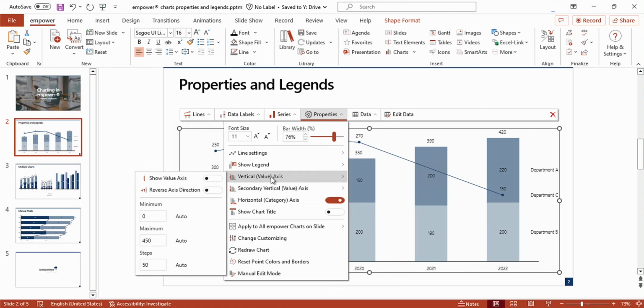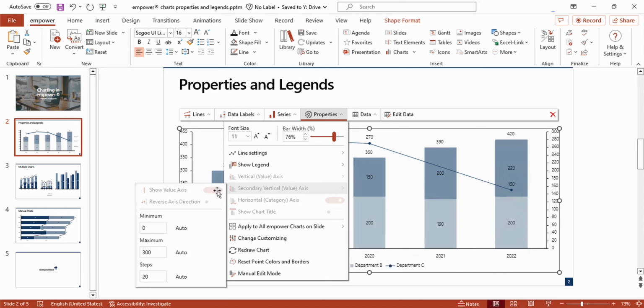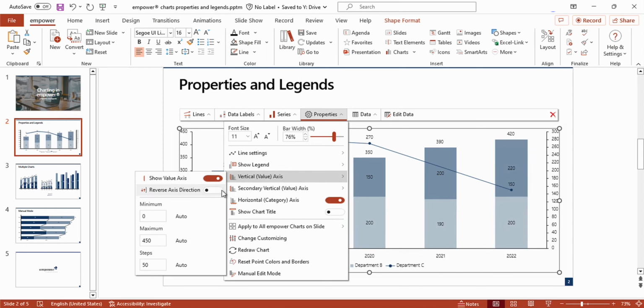By clicking right here, I can choose if my value axis should be shown. So I'm going to switch both value axes on so you can see what this looks like. And here you have the options to choose if you want to reverse your axis direction. You can set the minimum or maximum value and define the steps of your value axis.